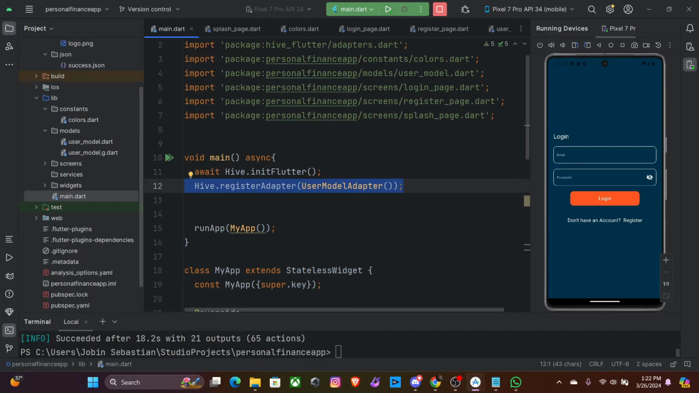Then after this, you need to know what Hive is. Hive stores data inside a box. There is a concept called box. Inside a Hive DB, data is stored inside a Hive box. So you need to open a box with a name, and inside that box we are going to store the documents. Inside the document we have key value pairs. Actually, we are going to store a user object inside that box.